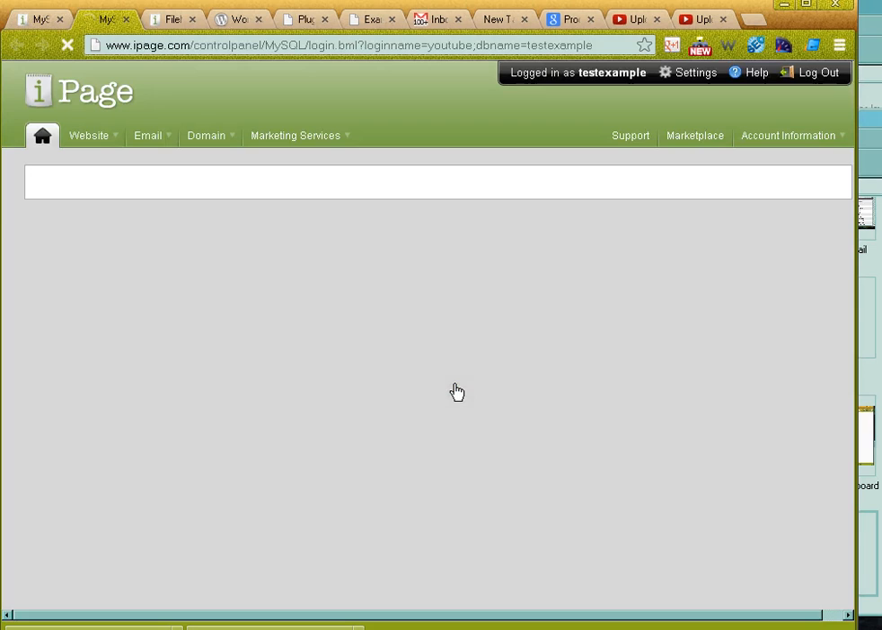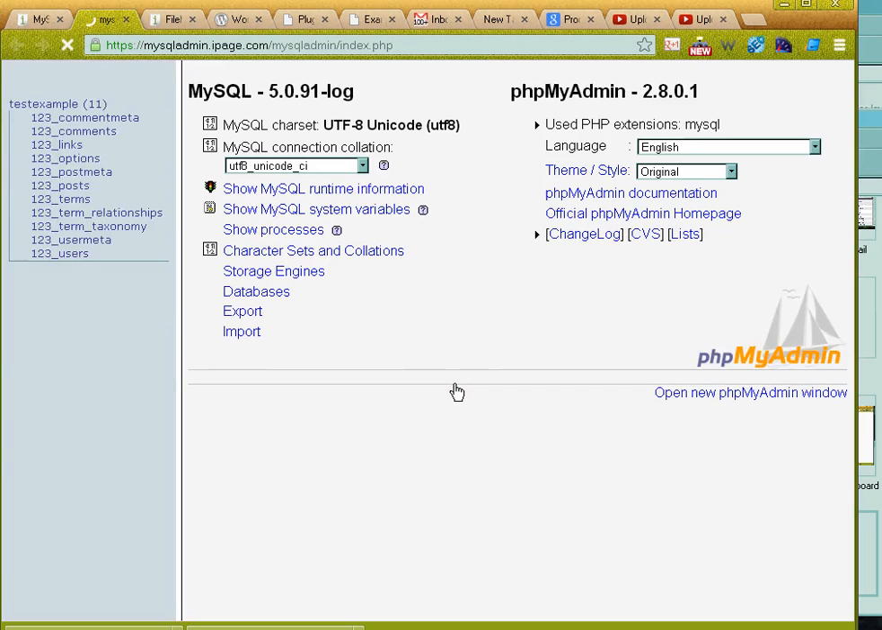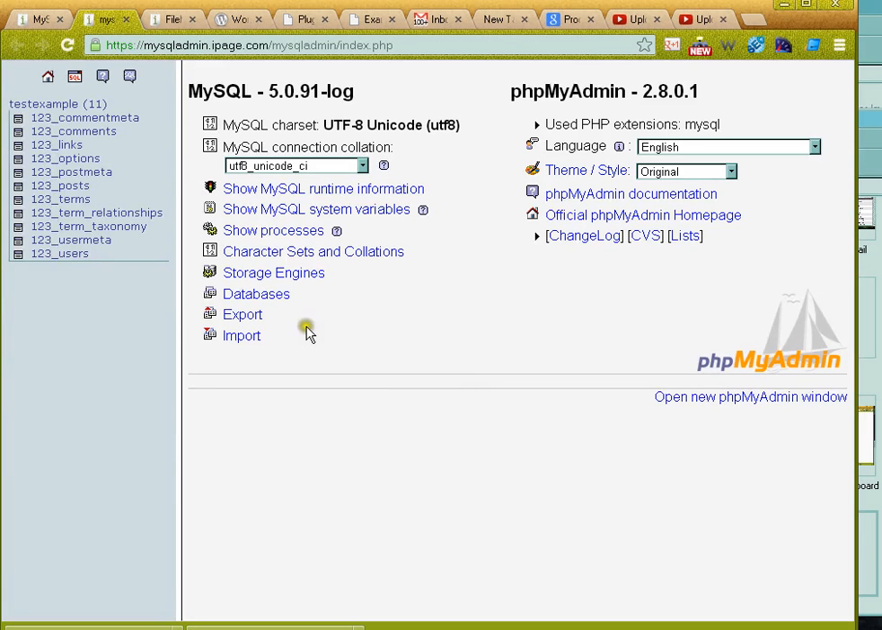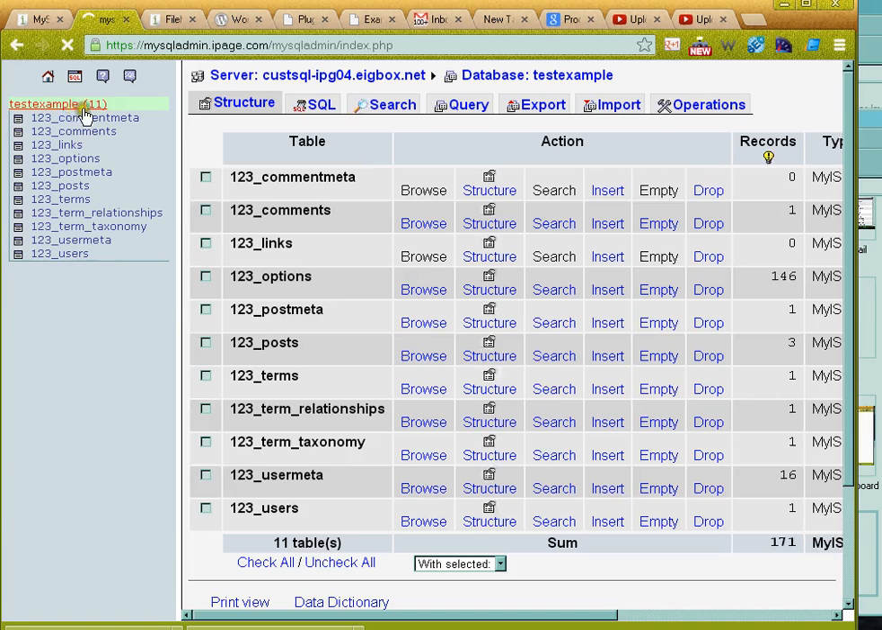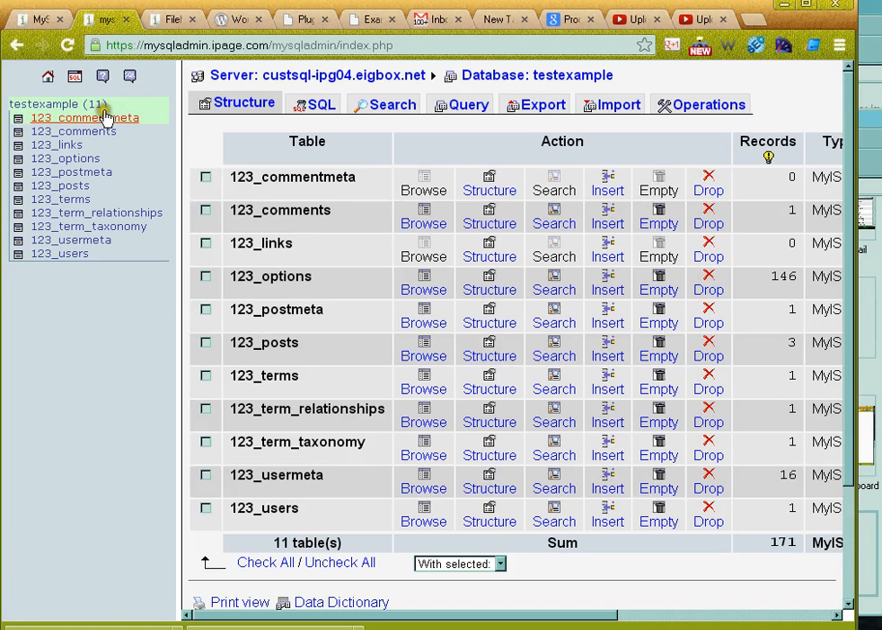And when I click on Access phpMyAdmin, this opens up the section for phpMyAdmin, which is a graphical interface for actually working with the database system. So you see here's my database. Alright, I've got 11 tables. Here are my individual tables.